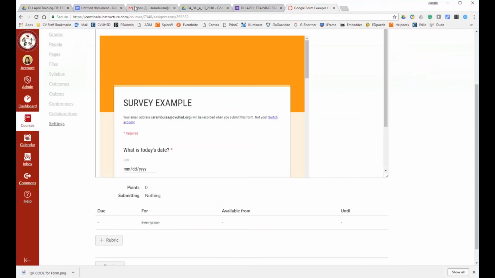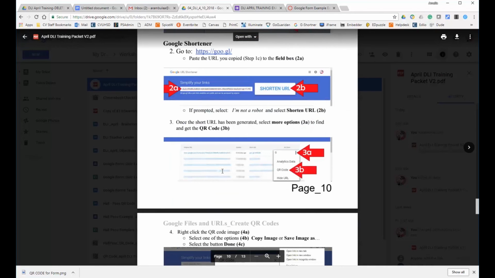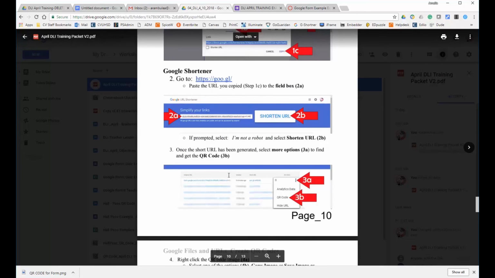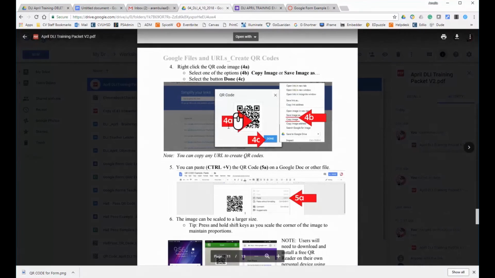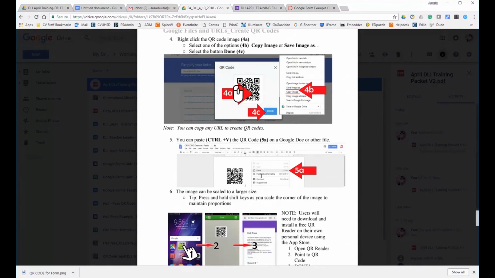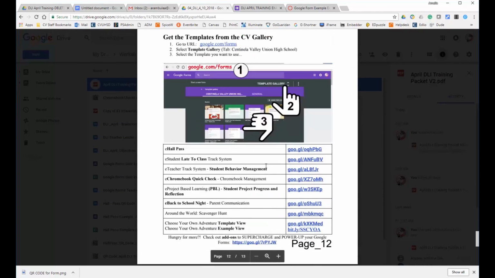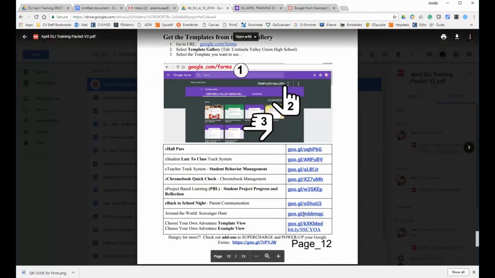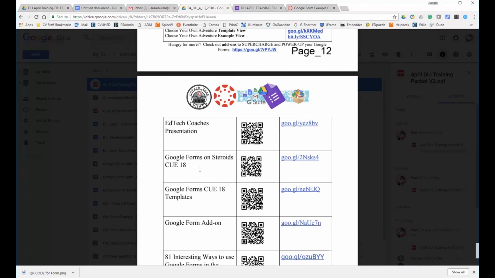If you need to reference any of the training materials that we've covered, you can go back to the training packet and view a step-by-step tutorial on how to get the QR code, how to copy and paste the QR code on a Google Doc, how students can scan the QR code using a mobile device, and also how the teacher can access the CVUHSD Google Forms template gallery. Feel free to reference these examples and modify as needed.